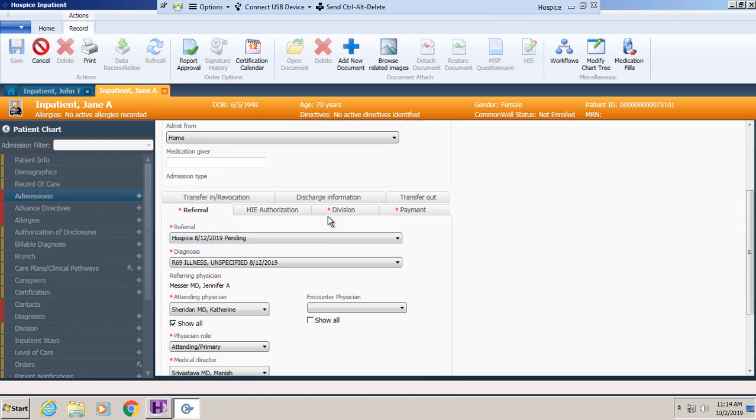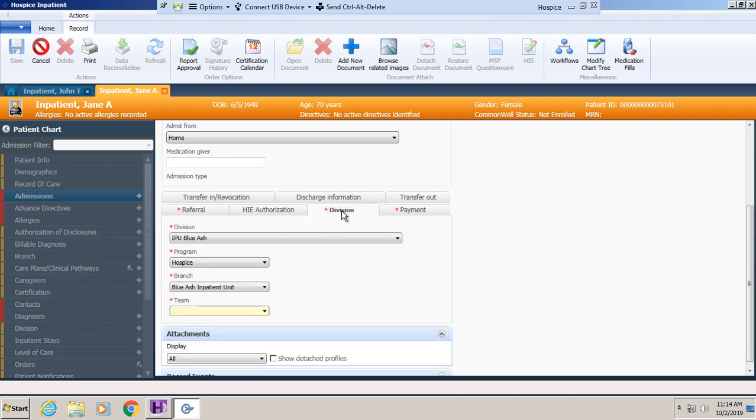Next, we will be moving on to the Division tab. In this case, I'll be going through a few different examples. We see from the referral node that initially the patient was referred for the IPU Blue Ash, so I will start with Inpatient. In this case, if the patient's division is IPU Blue Ash, it would be selected. The program auto-populates to Hospice, and the branch pre-populates to Blue Ash Inpatient Unit. In this case, we would be selecting the team, which is also the IPU Blue Ash.